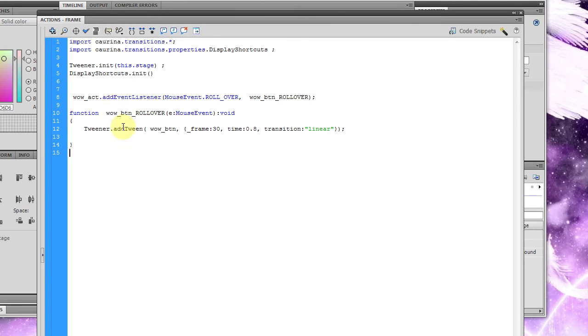So let's look at that function. It is a mouse event, so it's going to access Tweener. It's going to add a tween, and it's going to get that MC wow button, and it is going to play it to frame 30 because it's 30 frames long, so it's going to play it to the end, and that's how it controls it.